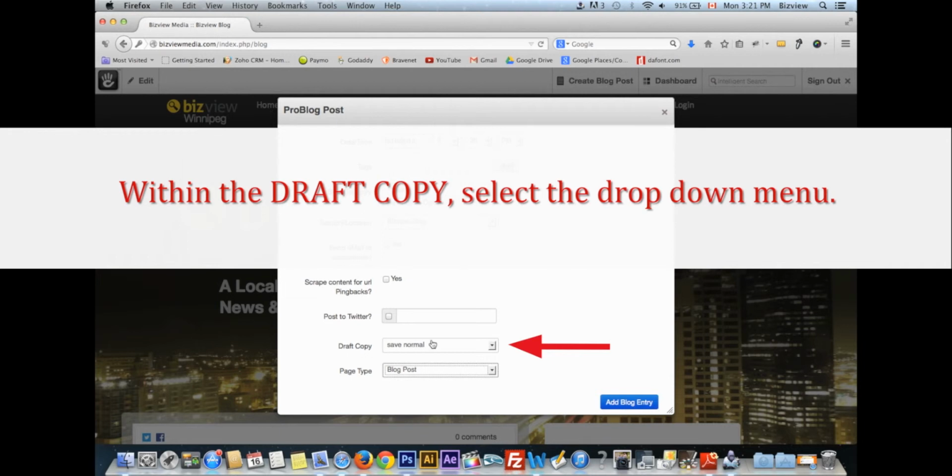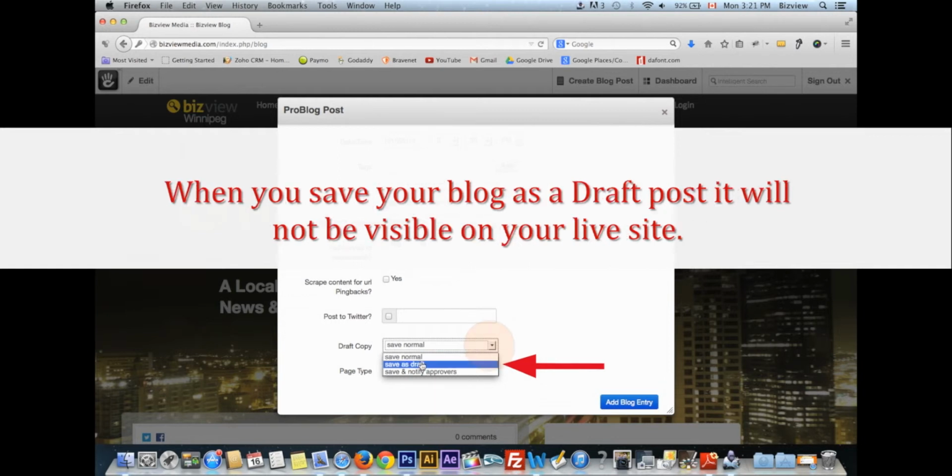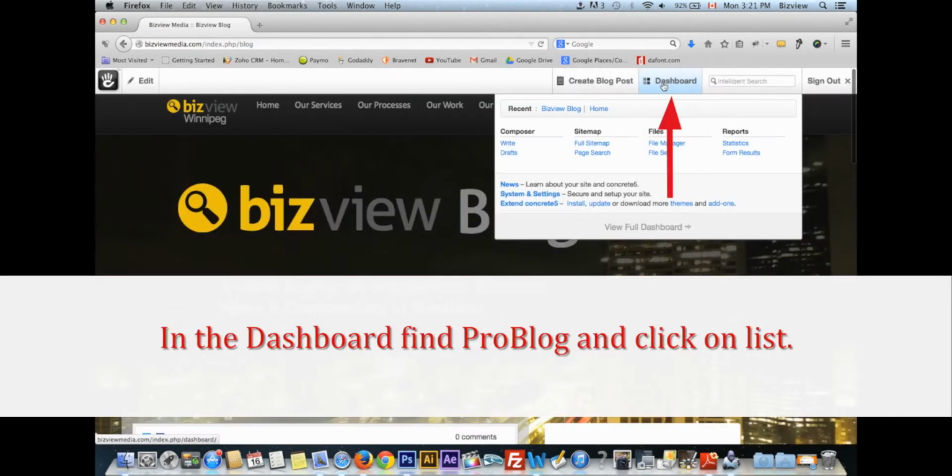Within the draft copy, select the drop-down menu. Save Normal will post your blog right away unless you set a future date to post. When you save your blog as a draft post, it will not be visible on your live site.